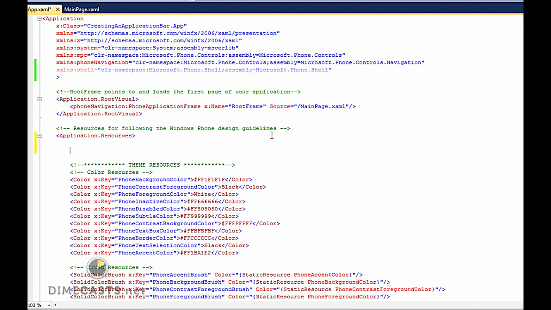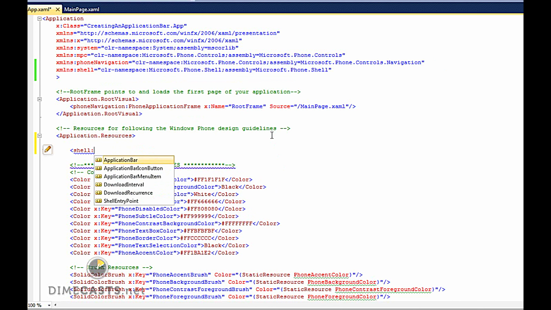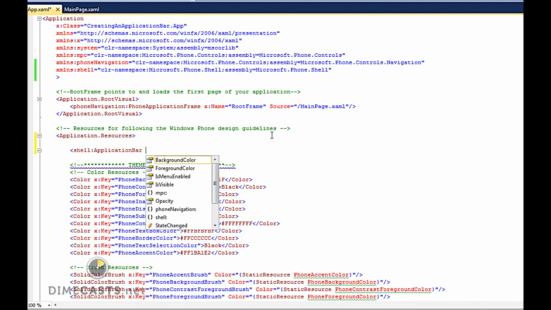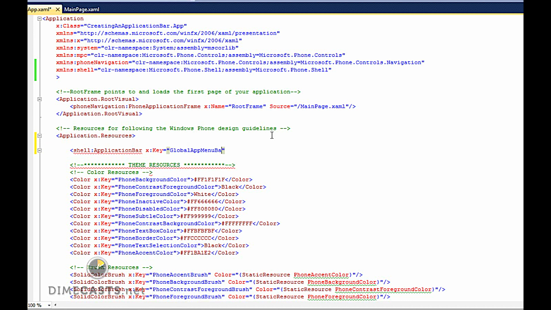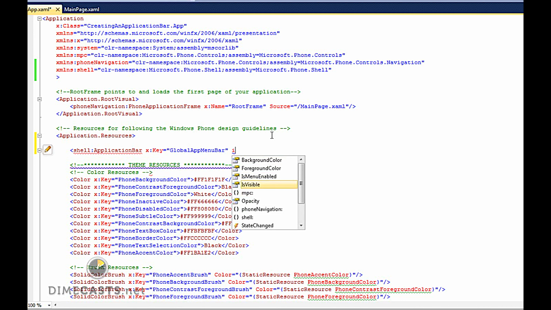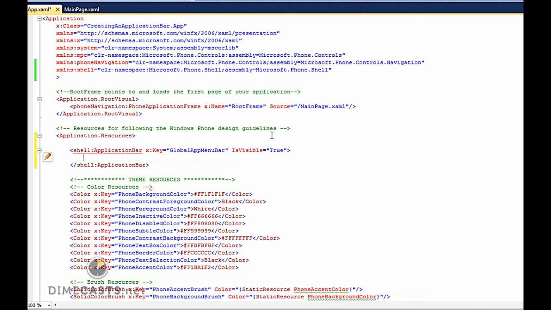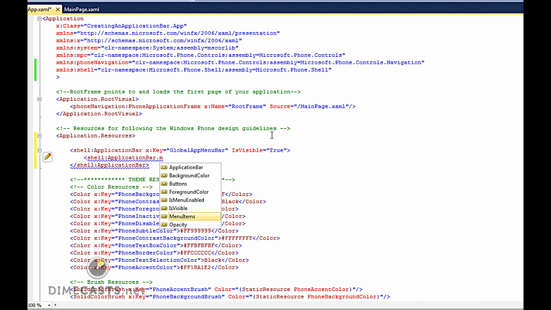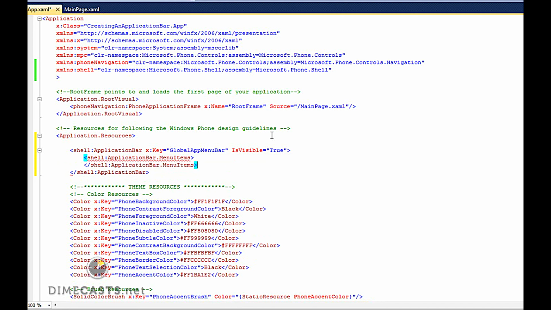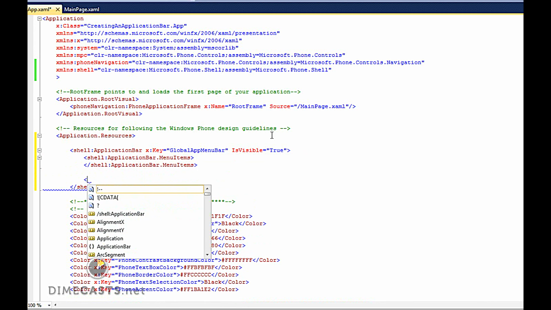Now that I've created my namespace or my reference, I want to go into my application.resources section to actually create my application bar. So I'm going to do shell application bar, and I'm going to give it a key. We'll call this global app menu bar. We want to leave this as is visible, so we'll set this to true. Once we've created that, we now need to create some more XAML. We're going to create a menu items section. We're also going to create a button section as well.